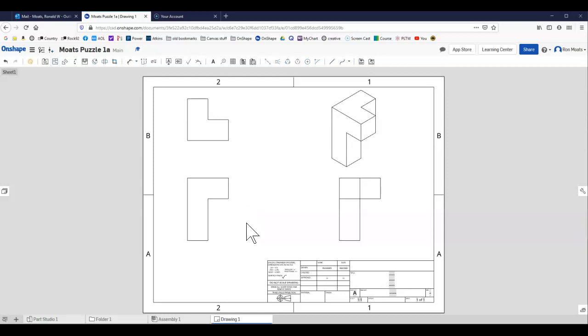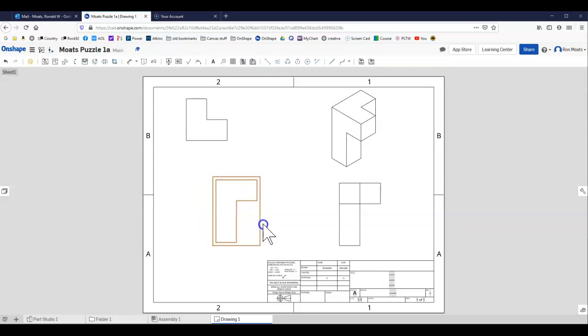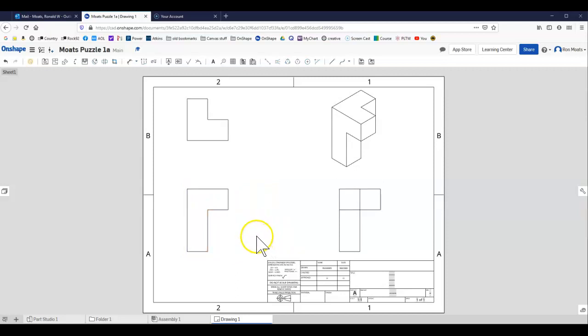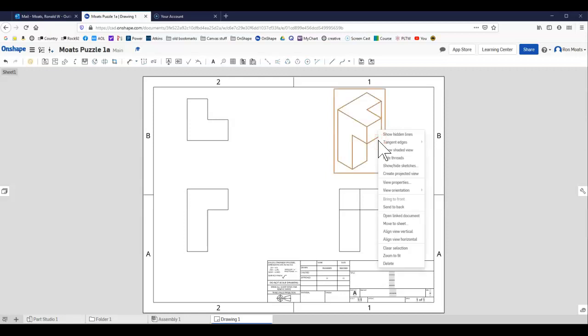I hit escape on my keyboard to get out of the placement of the views, and you'll notice as I pull this around, my orthographic lines stay all in tune, or in sync, with each other. I'm going to move this over here, and that's a good space there, but I want this part to actually be shaded the same color that it is, so that we can easily recognize which part this is.